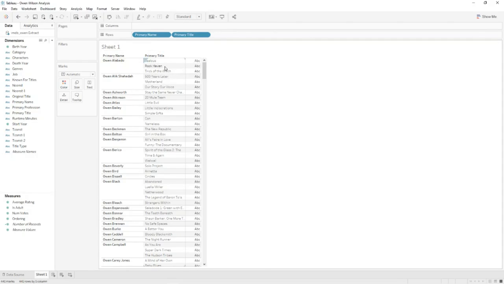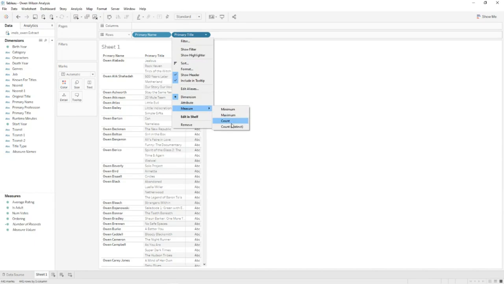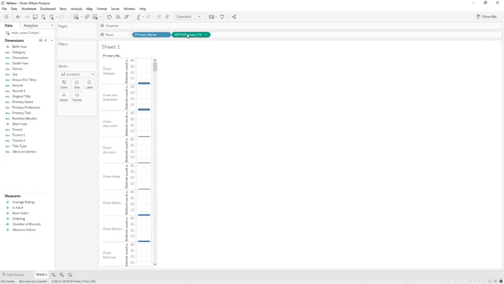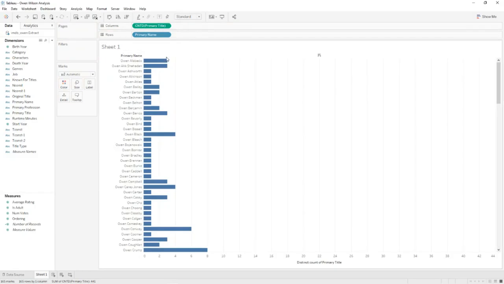So the way you do that, so this will turn into 3, this will turn into 3, this will turn into 1. Go ahead and click this down arrow on title. Go ahead and go down to measure and say count distinct. Boom. And we're going to shift this now up to the columns section. And now we have bars showing us how many movies each of these Owens has been a part of.